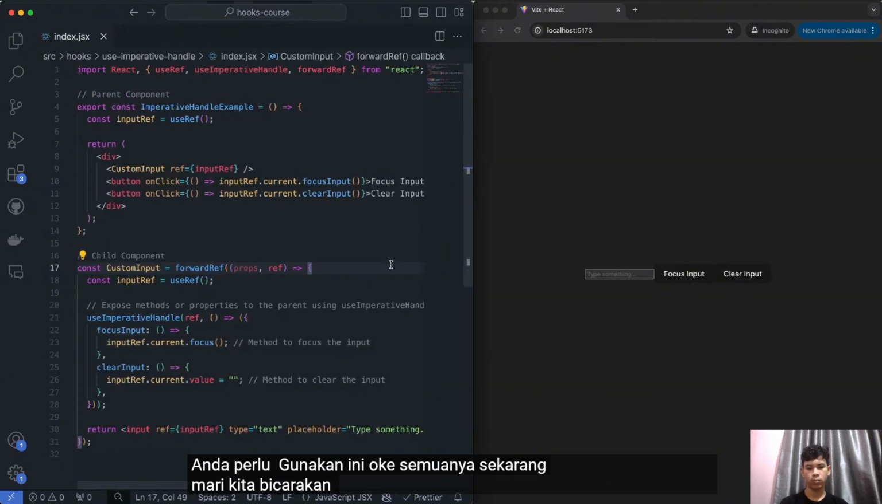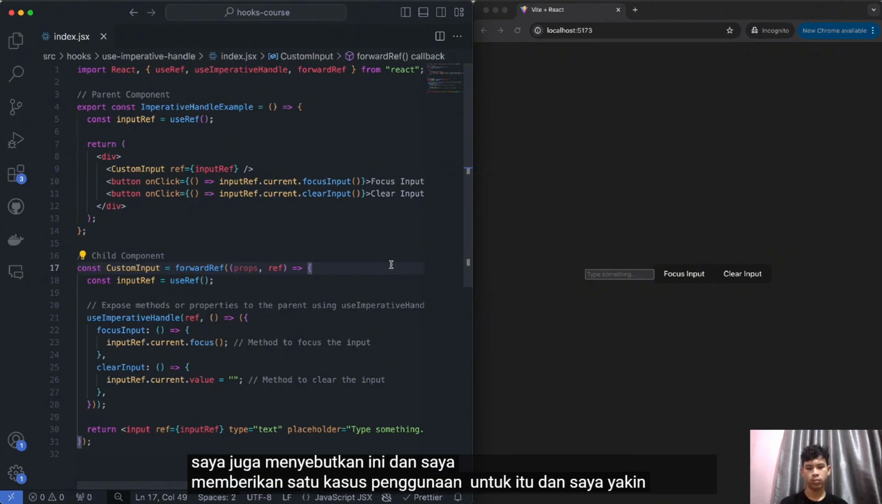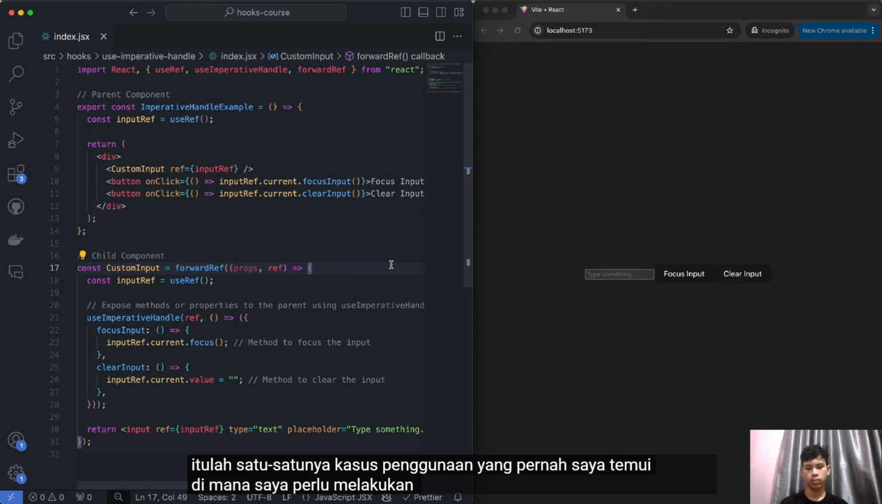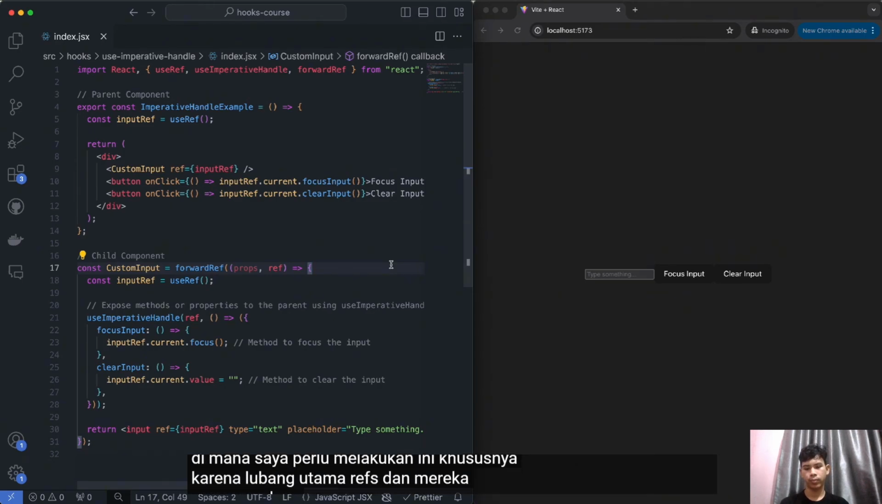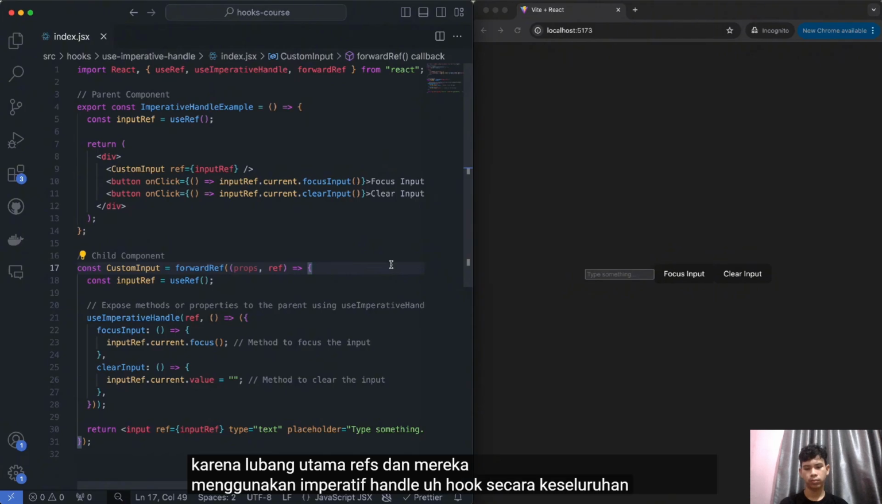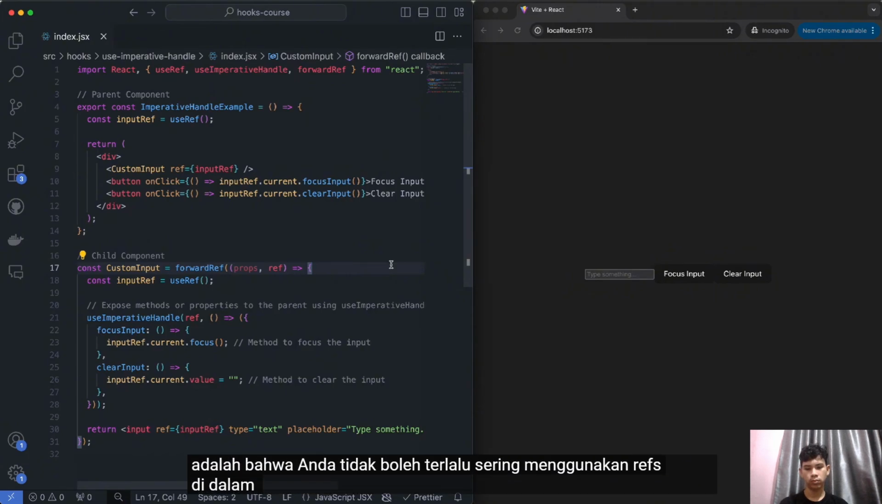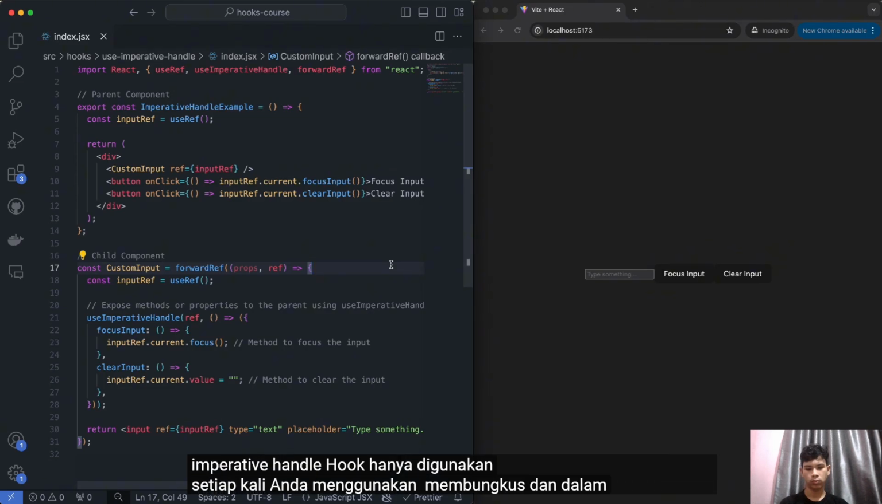Now let's talk about the useImperativeHandle hook. It's probably the hook that you'll use the least by far out of all the hooks. If you watch my previous React hooks course, I also mentioned this. I gave one use case for that, and I believe that's the only use case I ever ran into where I needed to do this, especially because the main pitfall of refs and the useImperativeHandle hook as a whole is that you shouldn't be overusing refs in your projects. So the useImperativeHandle hook is only used whenever you are using refs and in a specific use case to it.